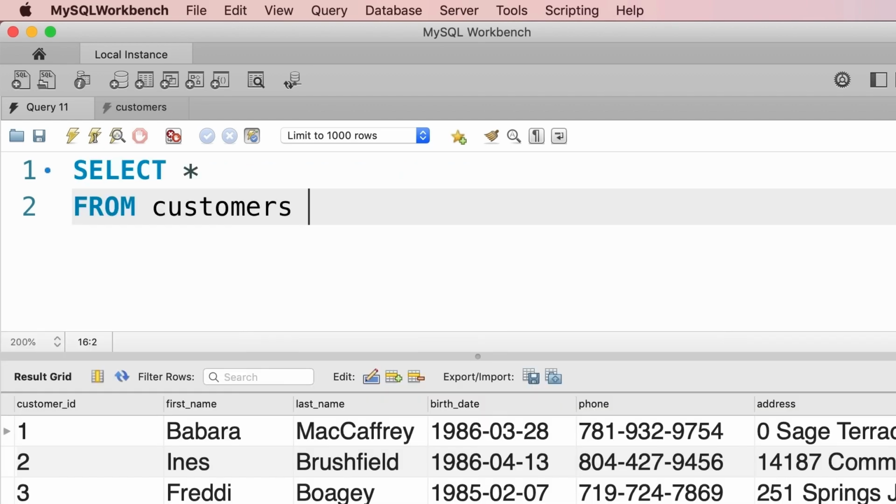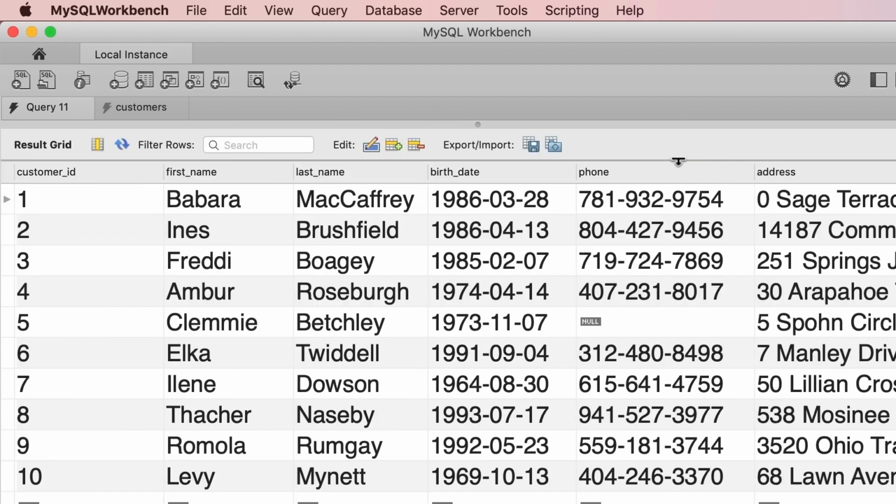In this tutorial, I'm going to show you how to look for records that are missing an attribute. For example, if we select all the customers in our database, you can see that the customer with ID 5 doesn't have a phone number. If you look closely here, you can see the value NULL. NULL means the absence of a value.